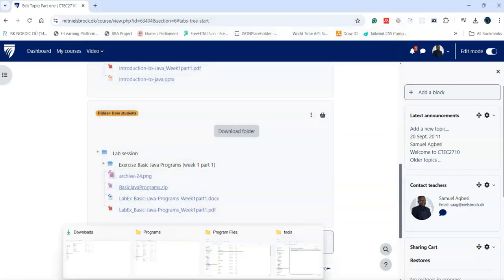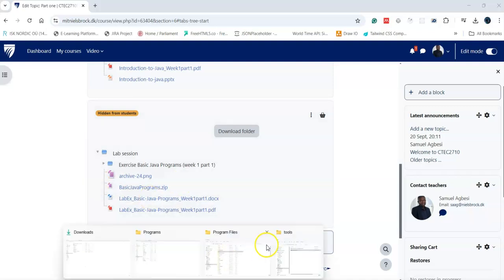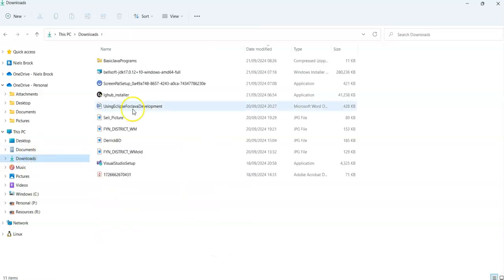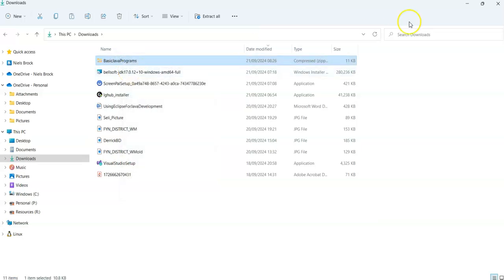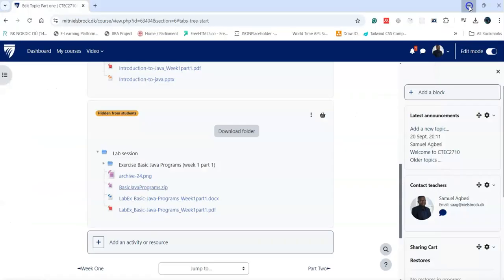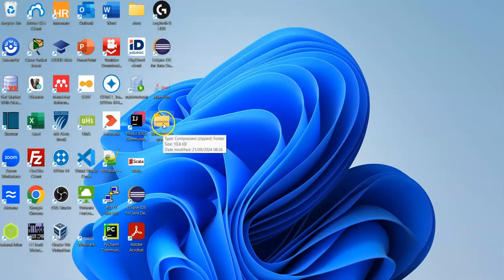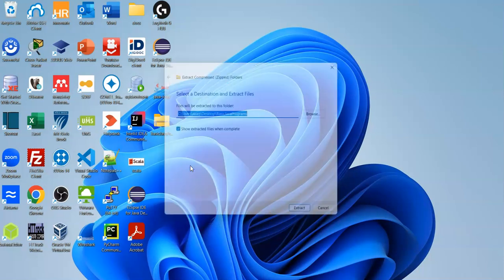So once I've done that, I can go to my download folders. So it's here. Okay, I can just cut it and put it on the folder. So let me put it here. So this is your project that we have downloaded. It's a zip file, so I have to extract it. So I can go to extract all.